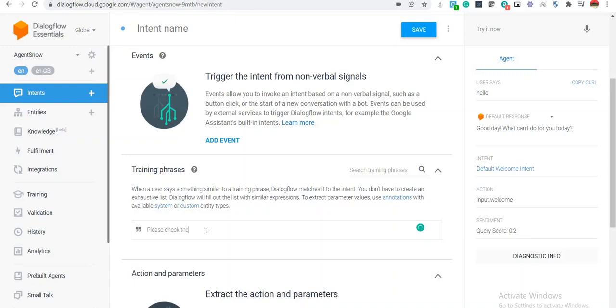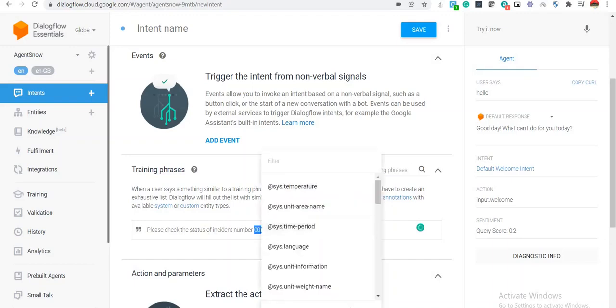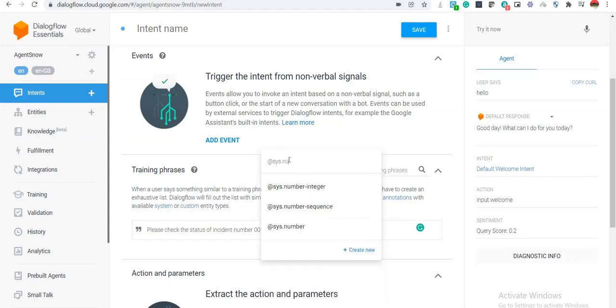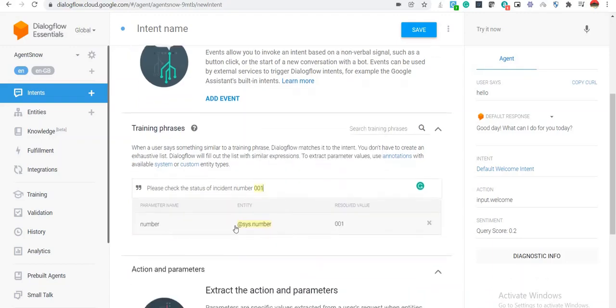Let one of them be: please check the status of incident number 001. In this case, 001 is my action parameter. So let's take sys.number. This will be considered an action parameter, and we can add more training phrases as well.